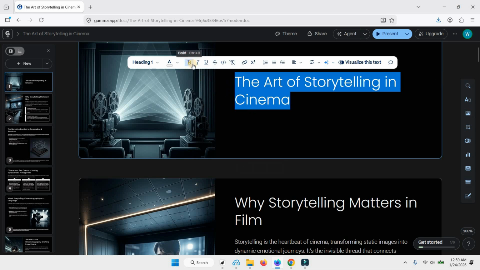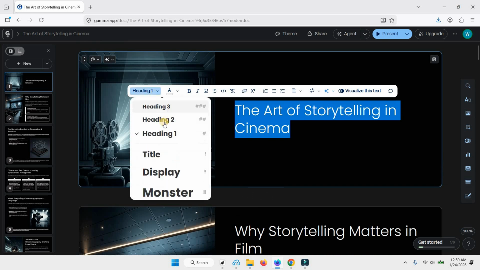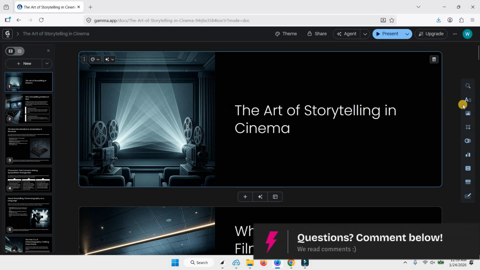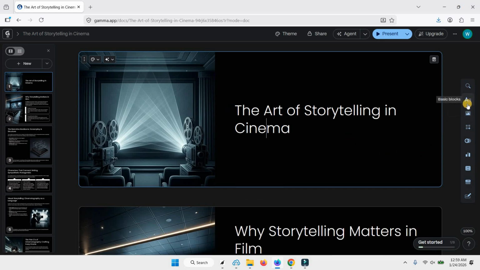You can make it bold, italic, or underline. You can also adjust the heading as well as the font size. You can use the menus on the left for layout and styles. So you can add images and other visuals like graphs and videos.